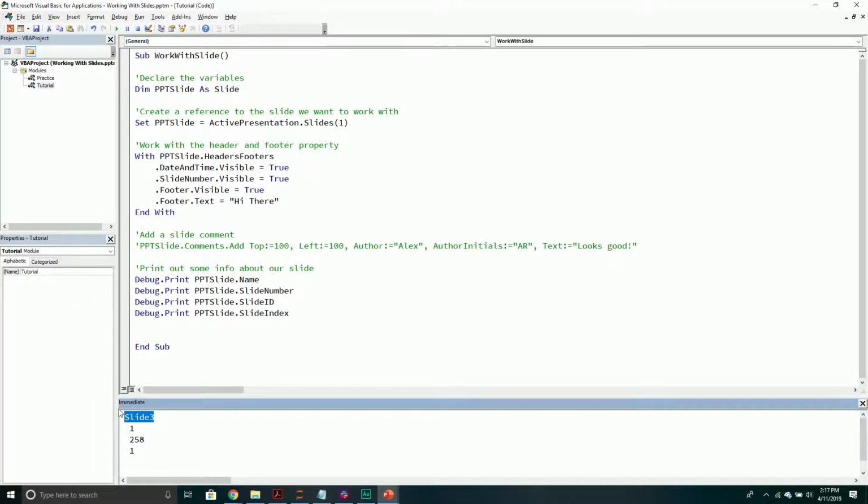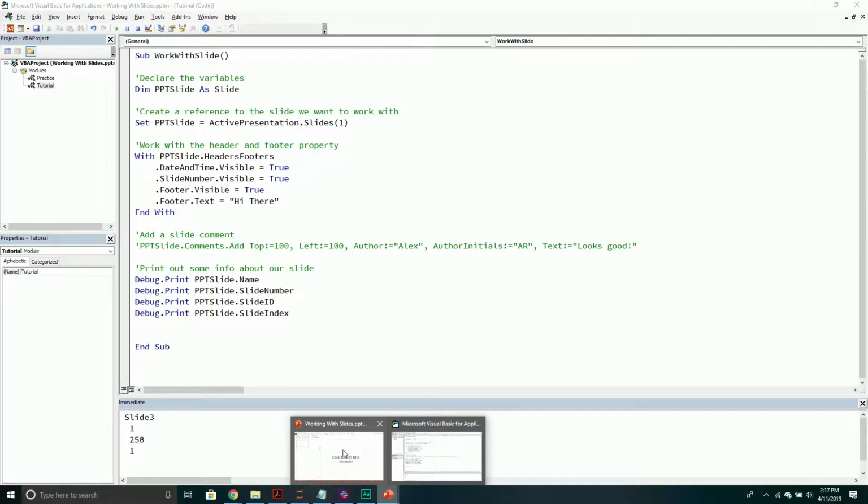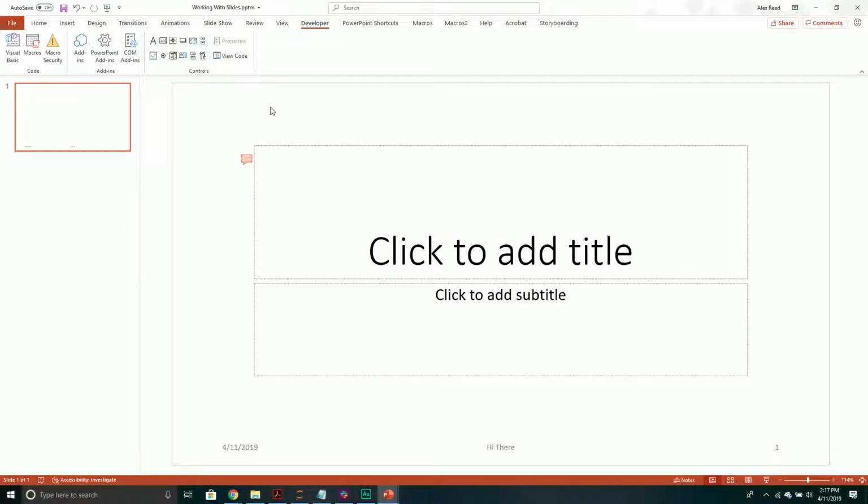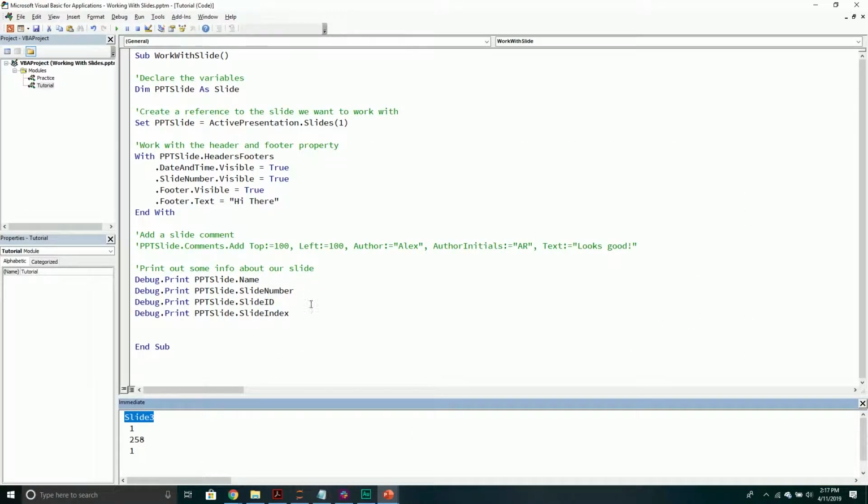So the first one is the name of the slide. Why is this one a slide 3? Well, it's because I've added and deleted slides in this particular presentation. So as I add and delete, it just increments automatically. And so the name is simply the increment that we're on with this particular slide. The slide number is obviously the index as well. I believe one of these changes or something like that, but I think these two are pretty much the same.